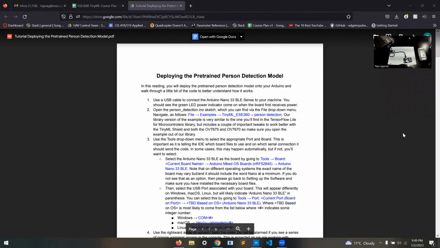Hi everyone, welcome to the ninth tutorial for your third module. This is the person detection model and its deployment on the Arduino device. So it's going to be a fairly simple tutorial. We're just going to see how to deploy the particular sketch and walk through some of the big changes in the code.